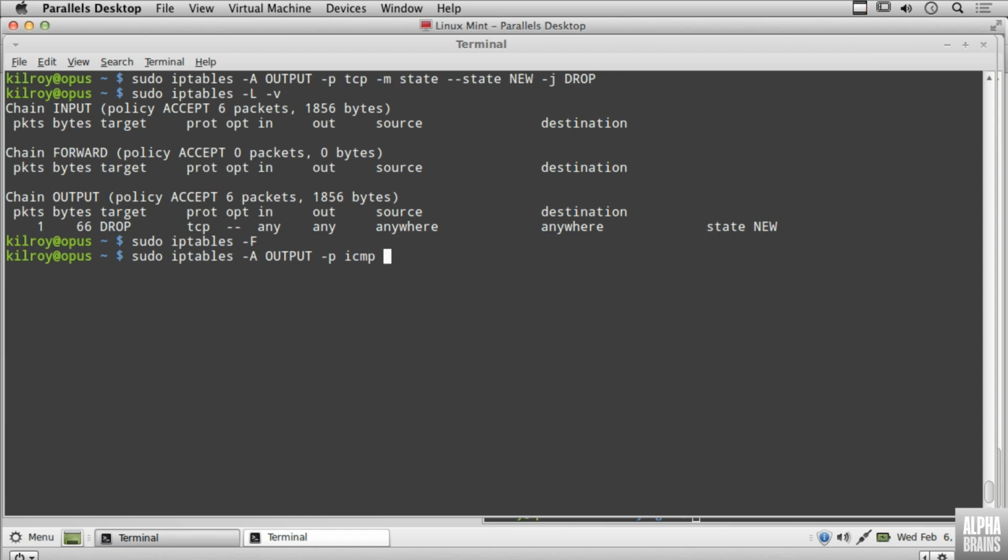So here what I want to do is protocol ICMP. I'm going to do -m state, state is new, -j drop. You'll see here that ICMP is not a protocol that actually has a concept of state. So iptables is actually going to keep track of that for us. Whether the protocol is stateful or not, it's actually going to keep a table of the state of various connections.